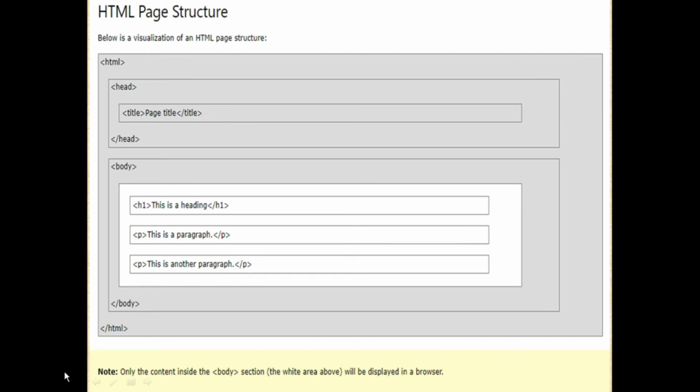So what is the note here? Only the content inside the body section, that is the white area above, will be displayed in a browser. So anything you write inside the body will be displayed on a web page. Other elements will not be displayed. So this is how an HTML page structure looks by default.